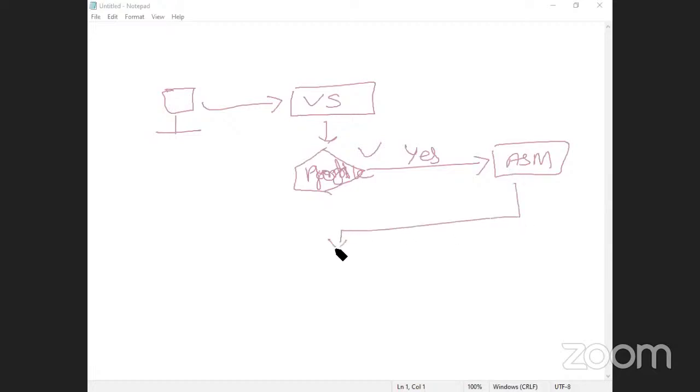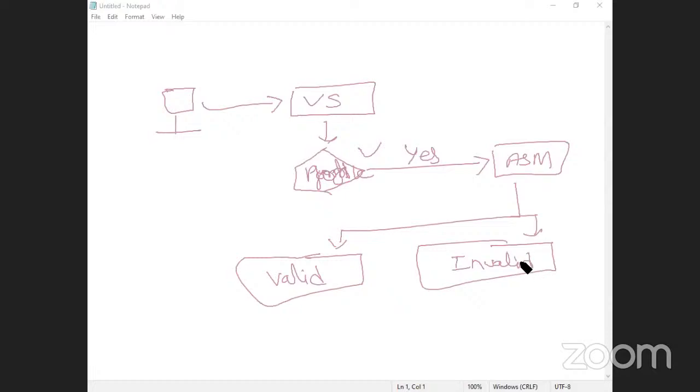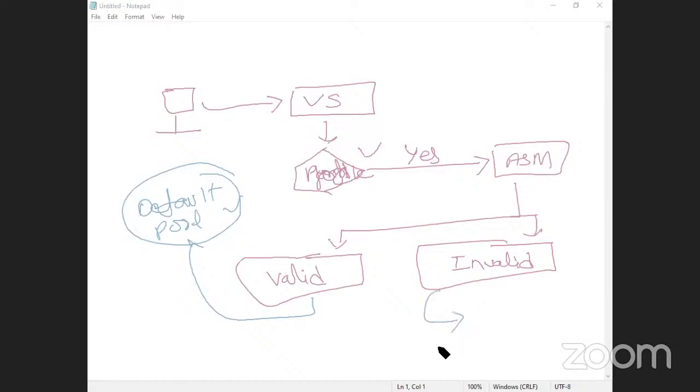And the ASM policy will check whether the request is valid or invalid. If the request is valid, then this request will go to your default pool, and one of your pool members will answer this request. If the request is invalid, meaning it has some kind of attack in it, maybe SQL injection or some other attack, in that case it will throw an error, or we can say a violation.